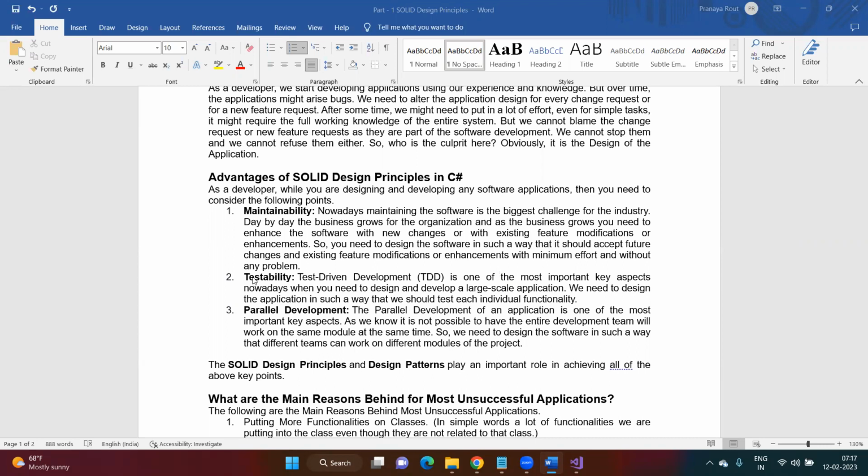And the second advantage is testability. Testability means what? Nowadays, if you are developing one application, then writing unit testing code is one of the mandatory things, right? What is unit testing? Unit testing means if you want to test each individual component that you developed in your application individually, then you need to write unit tests.